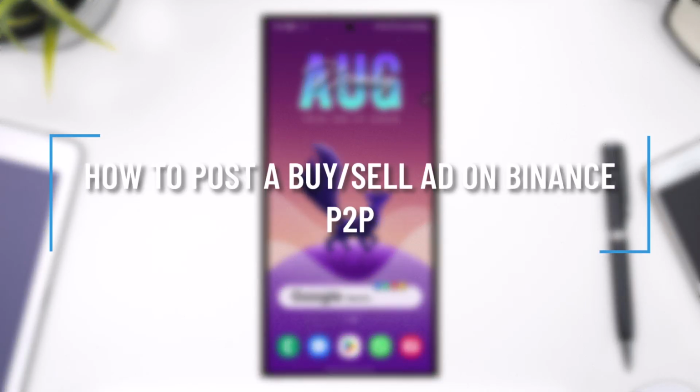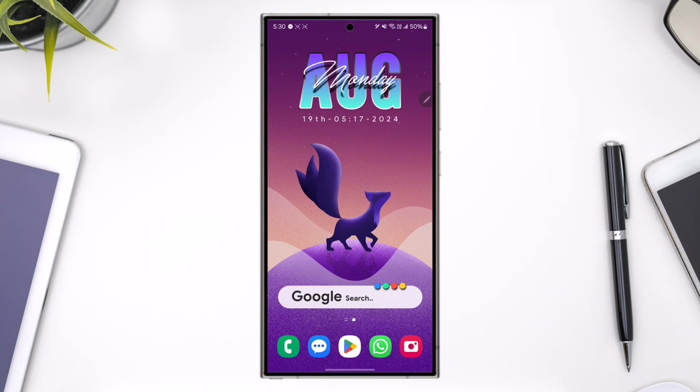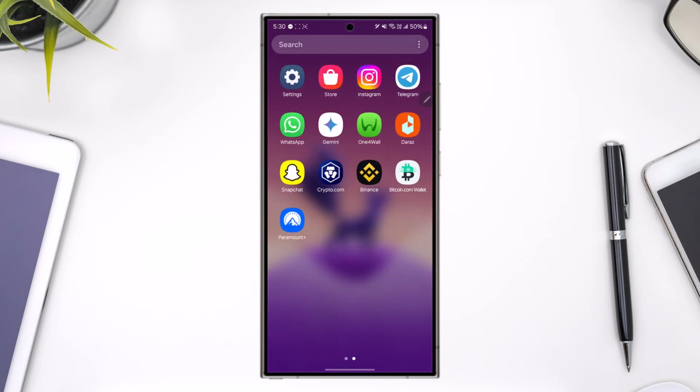How to post a buy-sell ad on Binance P2P. To post a buy or sell ad of a cryptocurrency on Binance P2P trading, it's very simple.